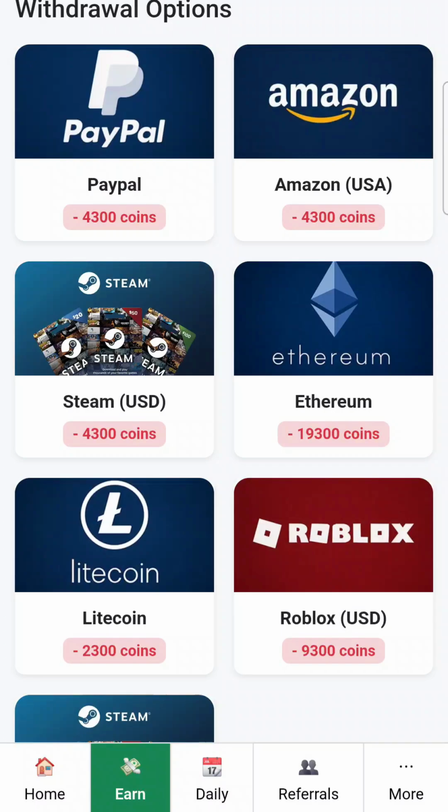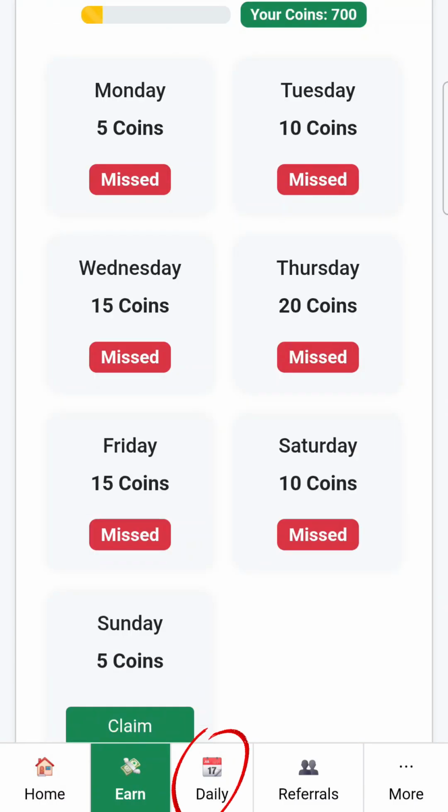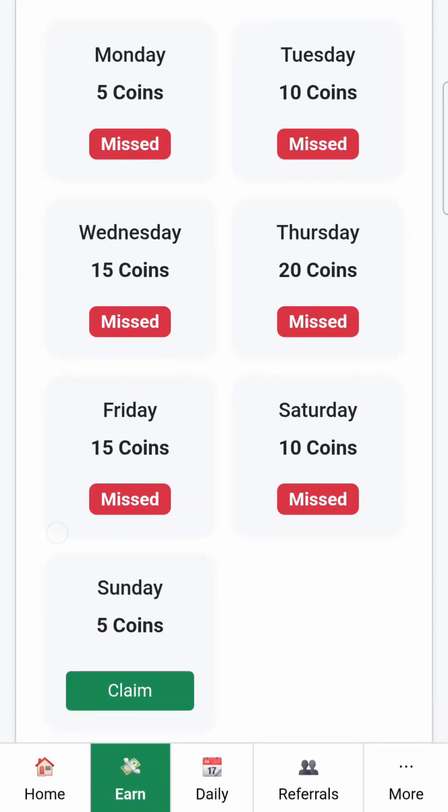How to withdraw. On the home page, you will see the withdrawal options that are available at this moment for you. In the future, we will add more withdrawal options, and feel free to send us your suggestions for which ones we should add. On the daily page, you can claim daily rewards for daily login.